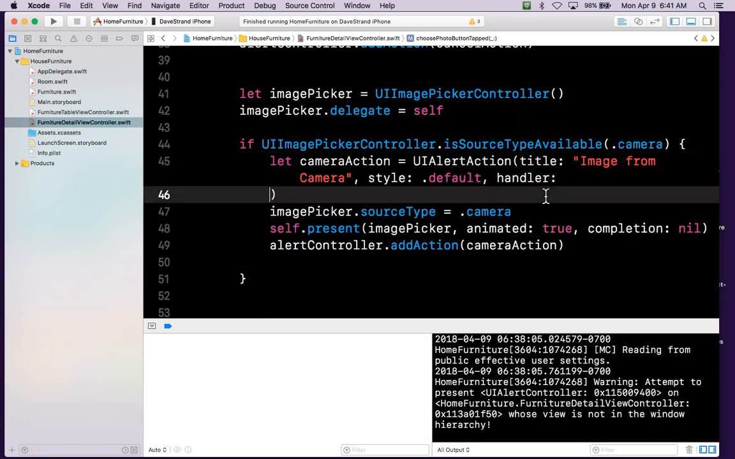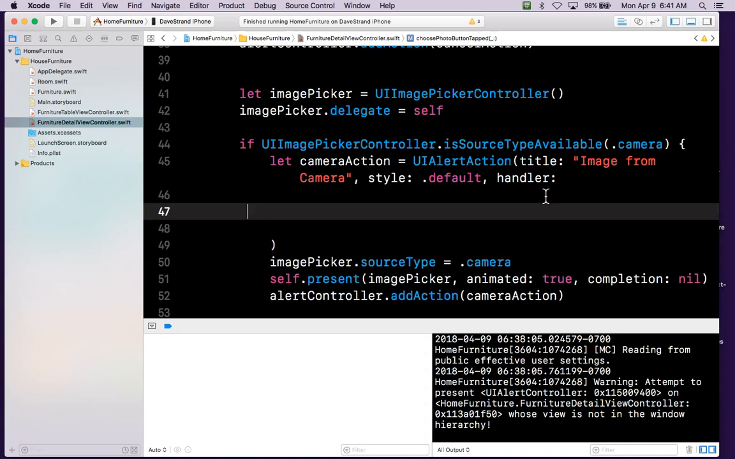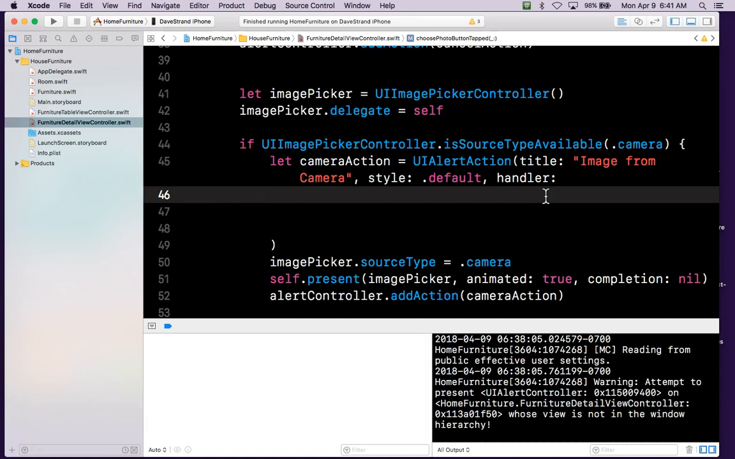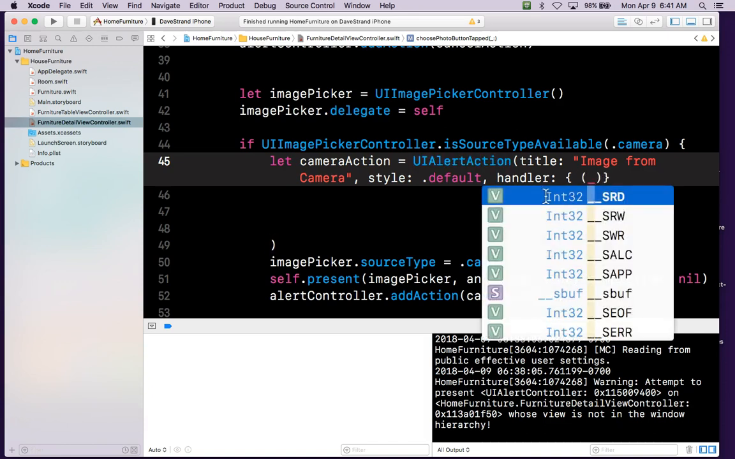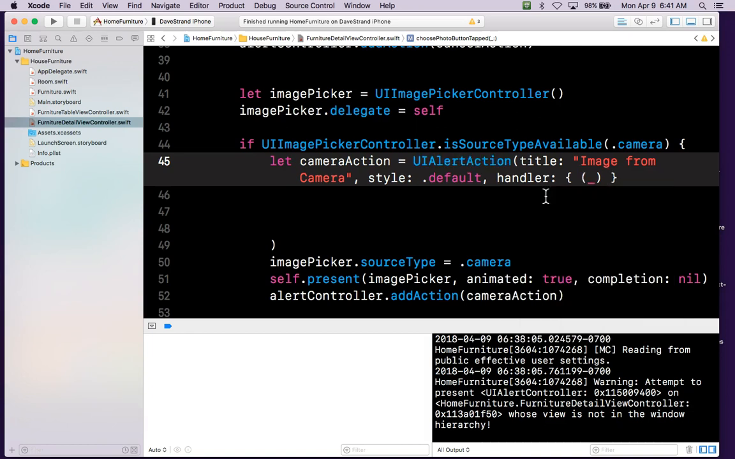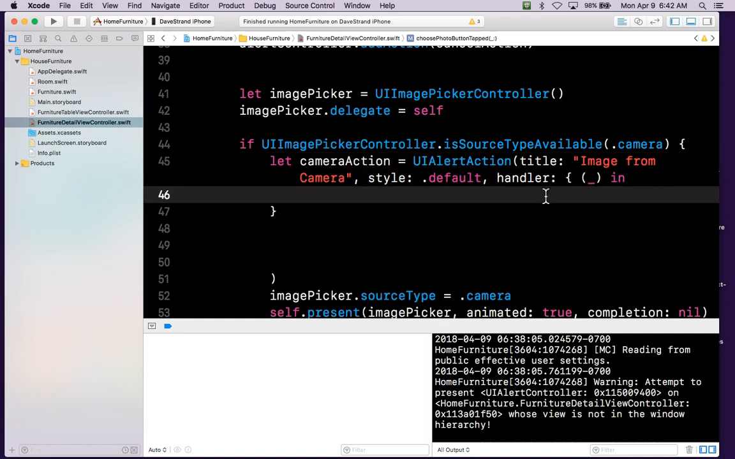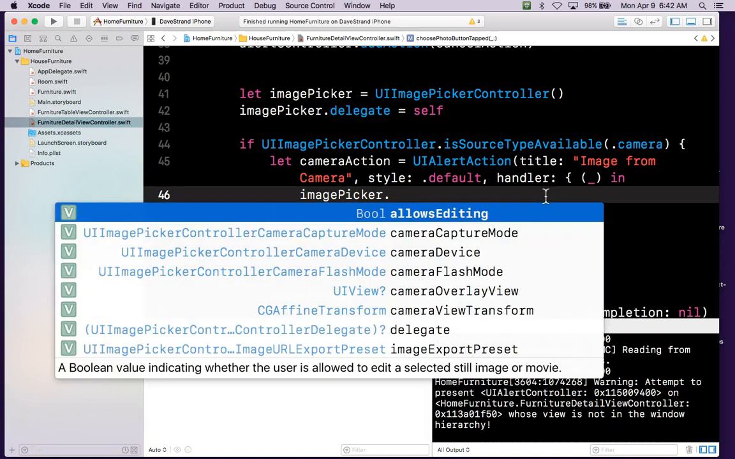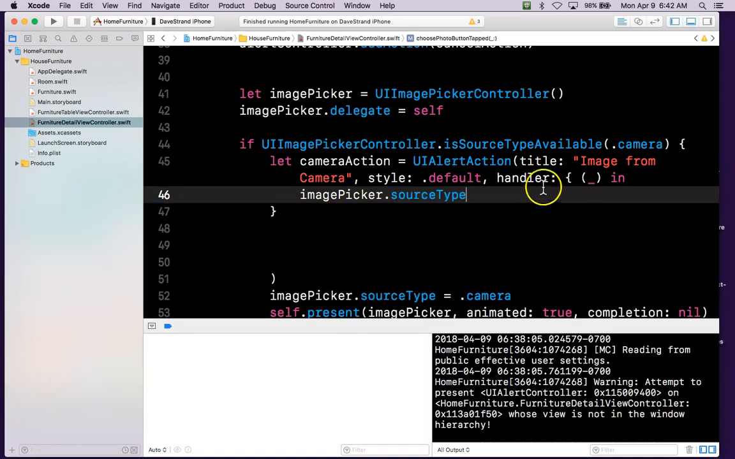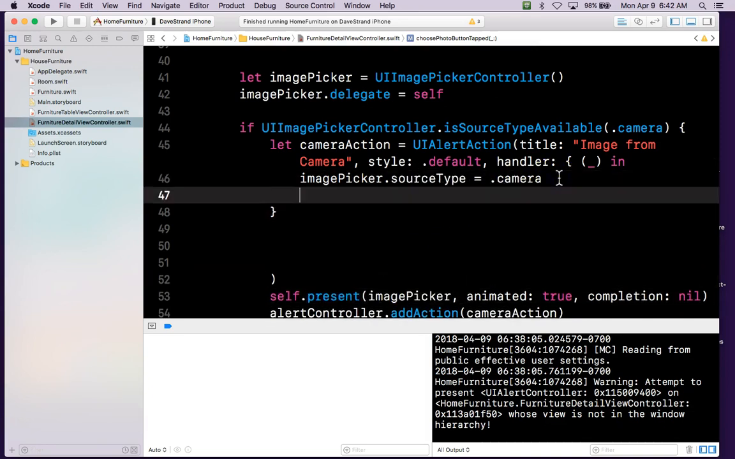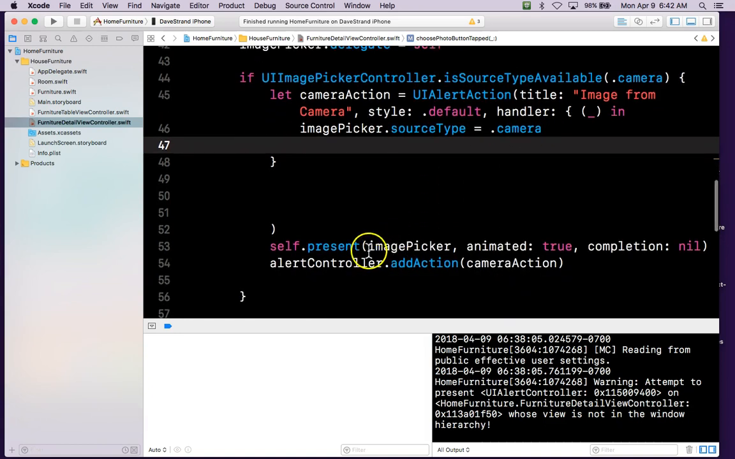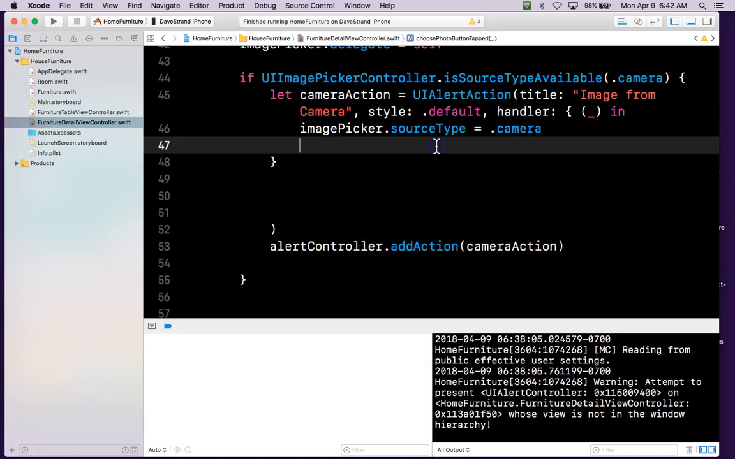So instead of nil, I'm going to delete nil, and I'm going to give myself some space before the parentheses. So handler colon, curly brace. This is what we were going to get into before, but I stalled out on it. Open parentheses, close parentheses with a little underscore in between, in, making a little closure thing here. And then we want to put in the image picker here, dot source type. So pretty much this here. So I'm going to copy this here. And then after that, we want to do the present thing. So I can copy this up here.